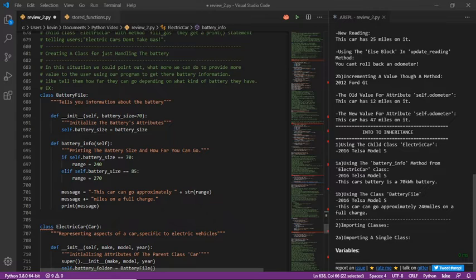And then we're going to define battery info, printing the battery size and how far you can go. What this is telling us is that if the battery size is equal to 70, which it is, then the range of how far that battery will go before it dies is 240 miles. And if the battery size is not 70 and it's 85, then it states that the range is 270 miles.